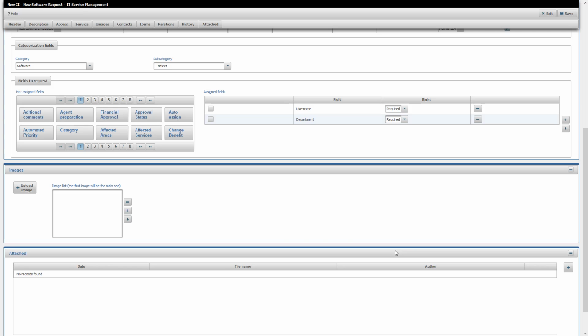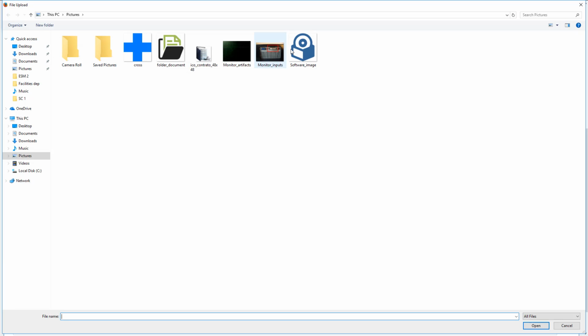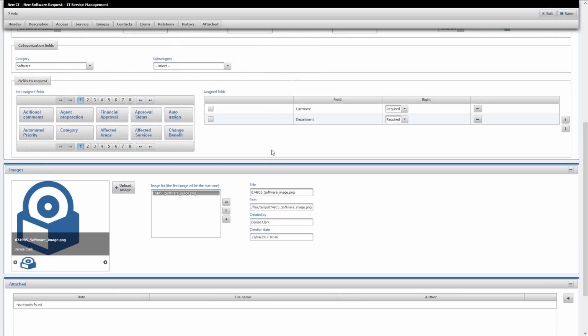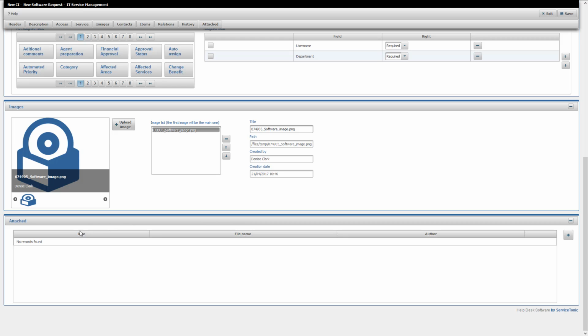And we can also add an image to our service request item, which will appear on the service catalog. We can add multiple images if we wish to do so. We can also add files to our service request item.